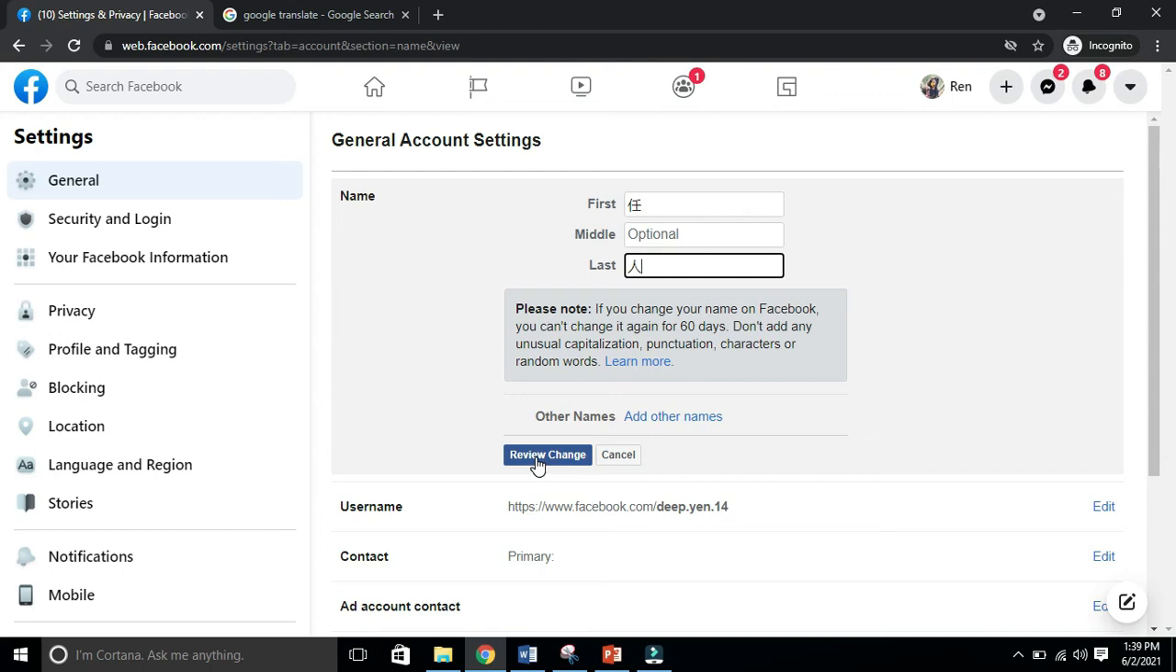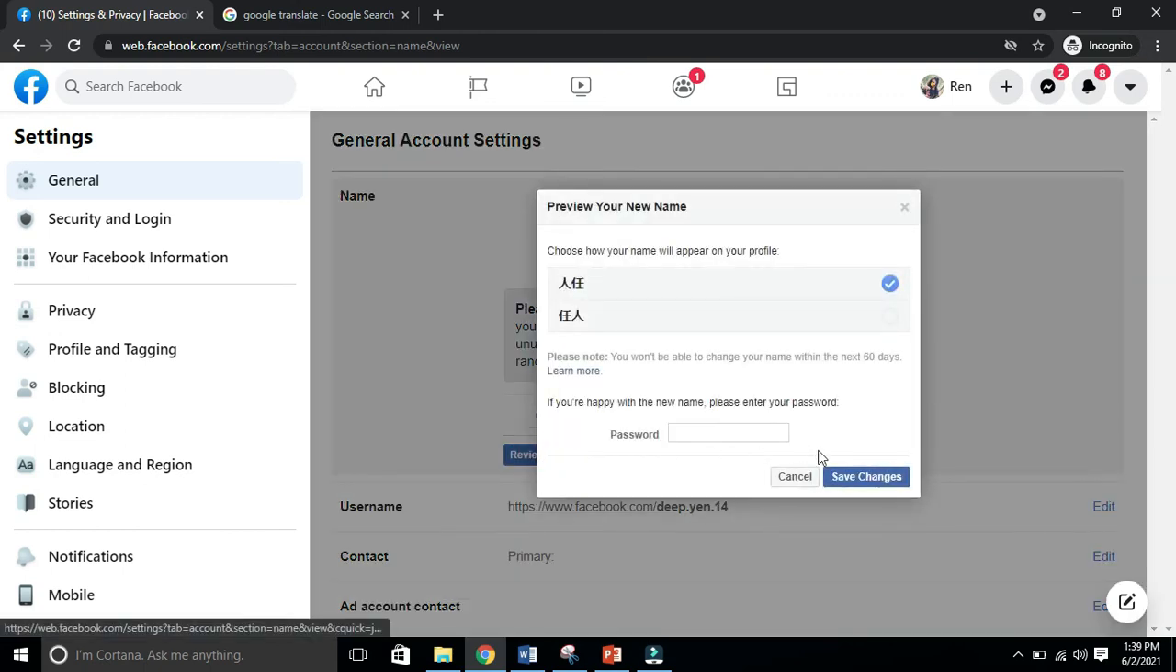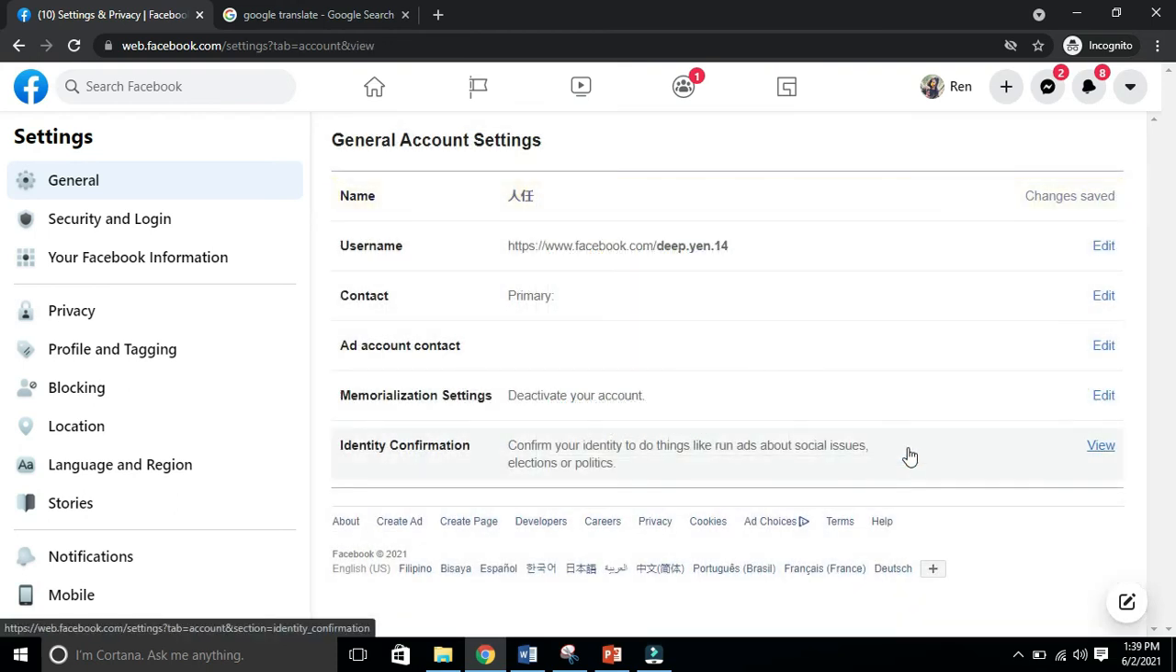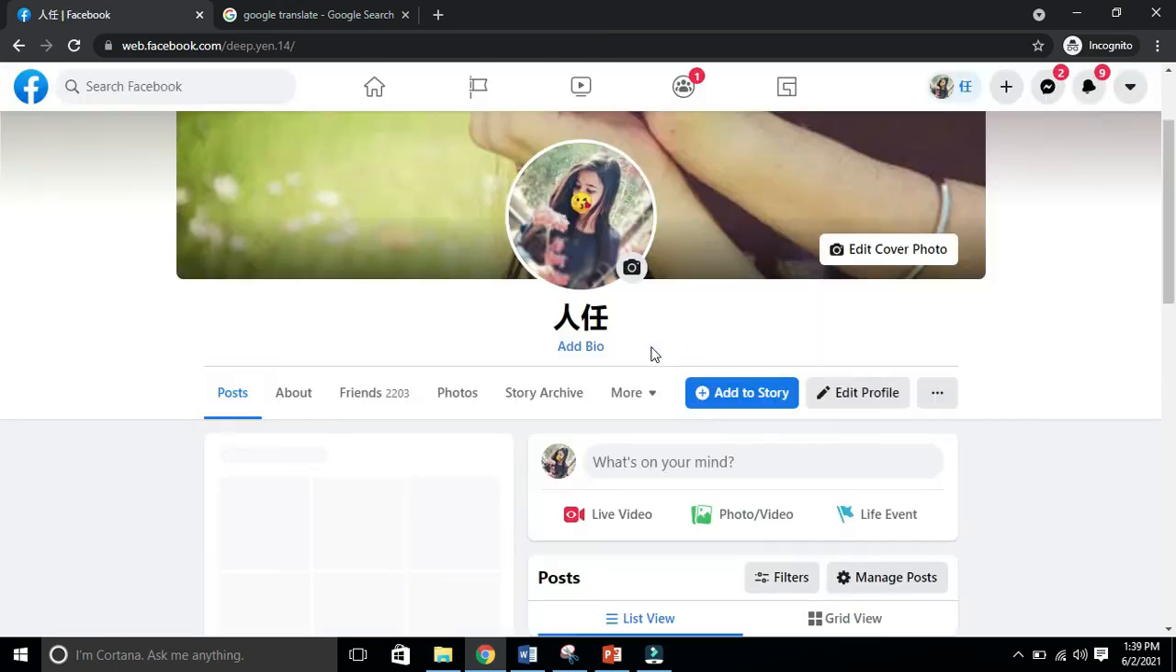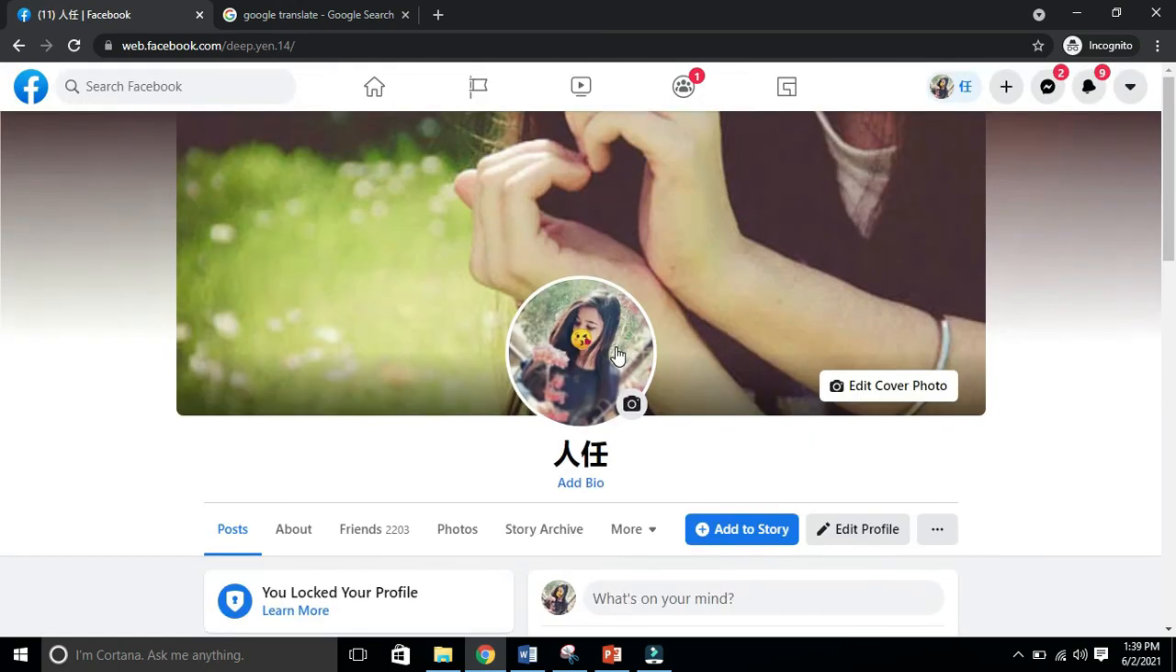and then click review change, and then type your password and then save change. So we'll go back now to our profile, then refresh, and then so here it is.